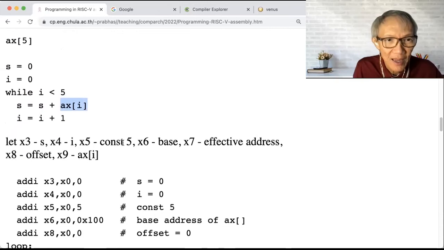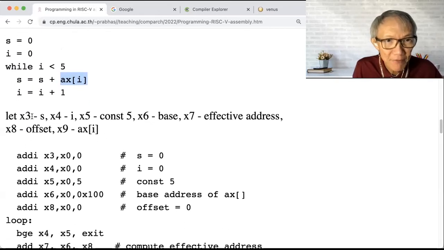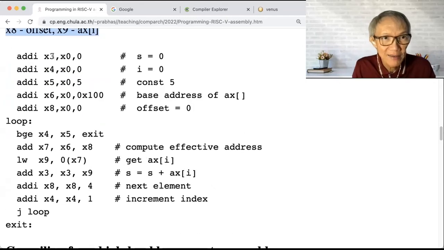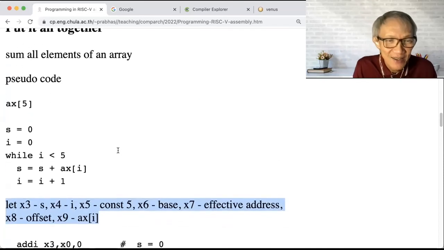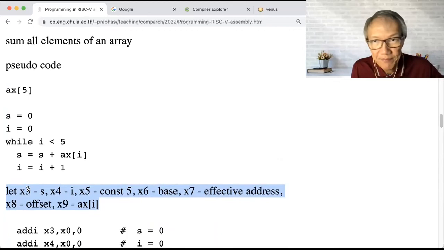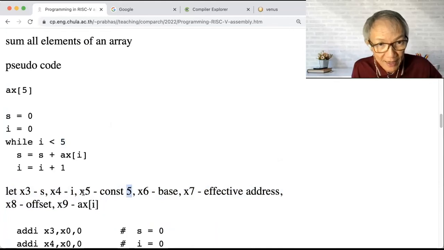No need to worry. We have to assign everything, which register we want to use. This line is very important. You have to make note of it, otherwise you get confused by the number of registers. So we have local variables s and I, which we assigned to registers 3 and 4. And we need some constant, so we use register 5. And then we also need the base address of the array, so we also use that.